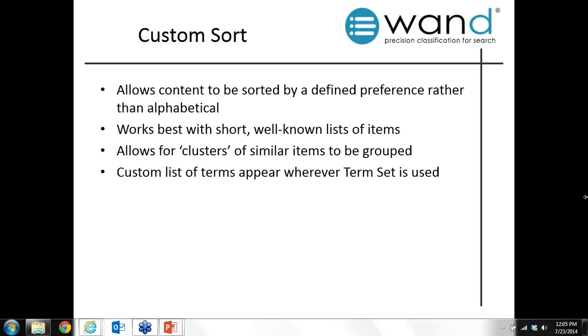And a custom sort is really easy to do. I found it useful in certain circumstances where you've got a short list of well-known terms that your end users are going to recognize, and instead of presenting them in alphabetical order, which the term store does by default, you can go ahead and customize that list to appear kind of like maybe clusters or sort of a natural order that your end users would recognize, so they don't have to sort through an alphabetical list. And I'll show you how that works right now.